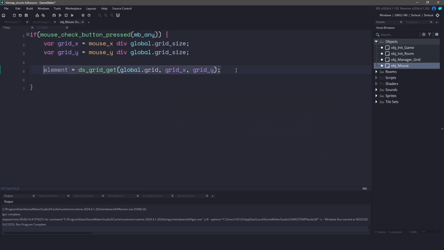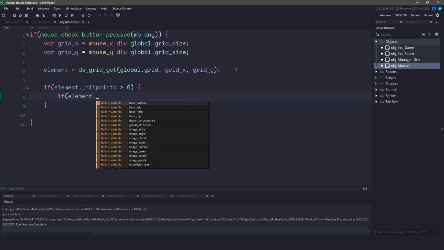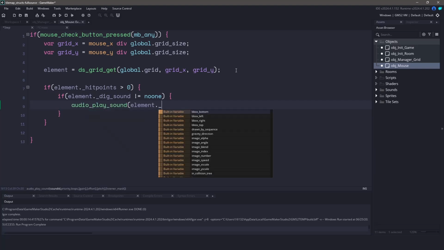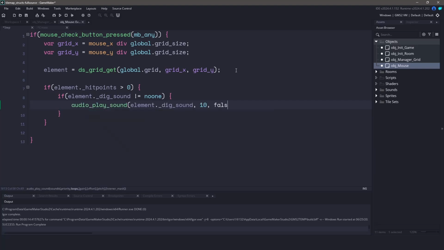Now let's check to see if the hit points are bigger than 0. I also want to add a check to see if we have a valid sound by checking that the dig sound is not equal to noone. Finally, if everything passes, we can just play the sound according to the block that we selected. And last but not least, let's remove a hit point from this block for every click.